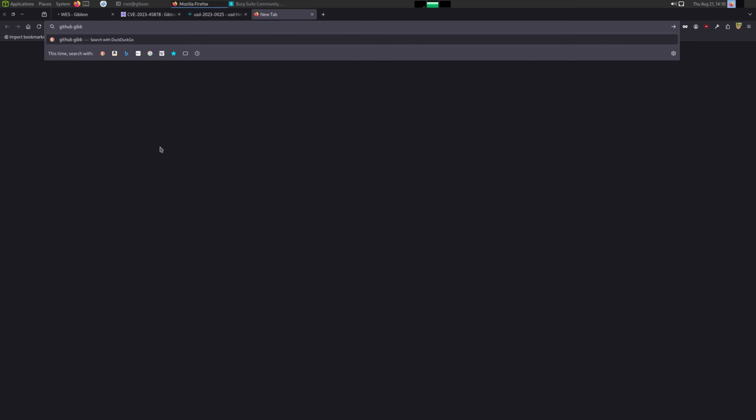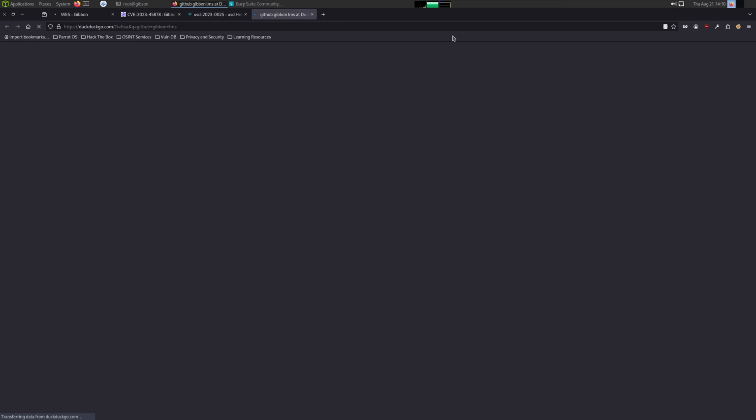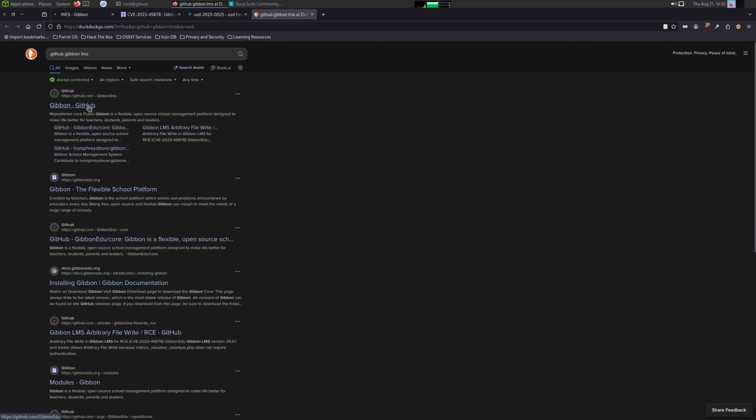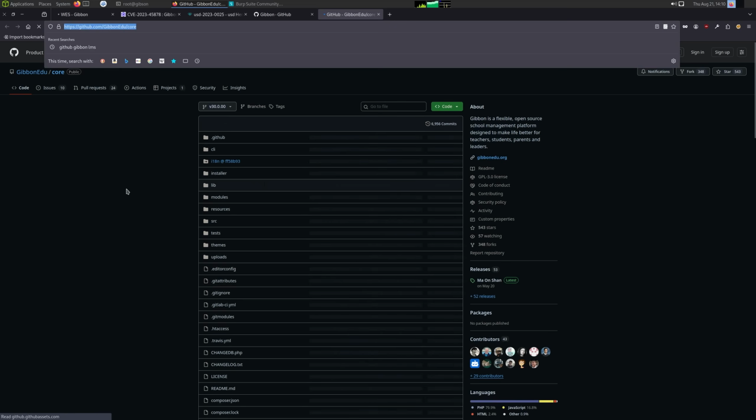So I'm going to search GitHub and then Gibbon LMS. I'm going to take Burp Suite off real quick. And let's find the GitHub page. Probably this core. And it is going a little bit slow. There we go.